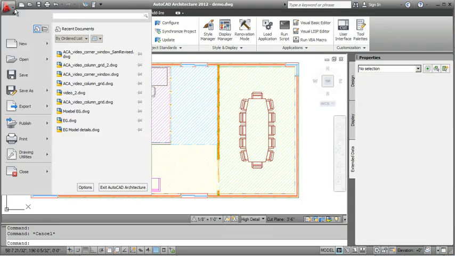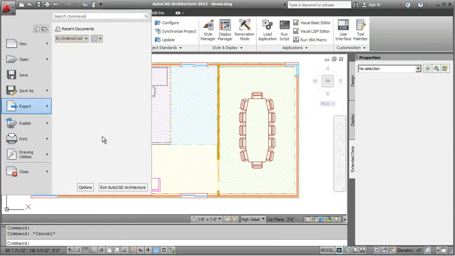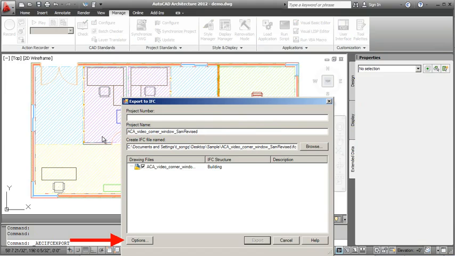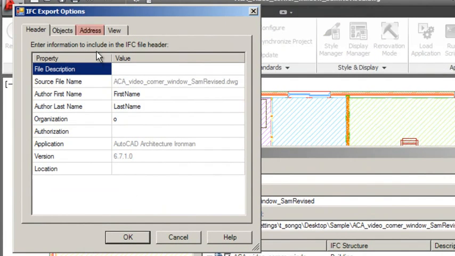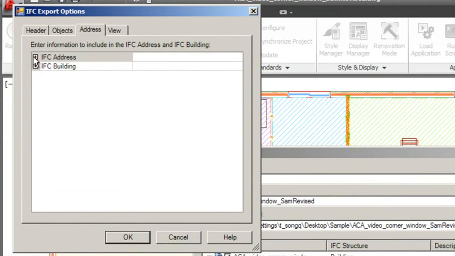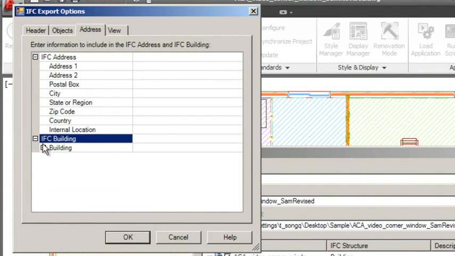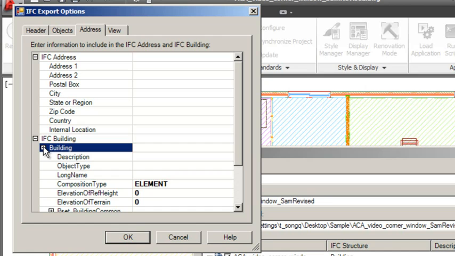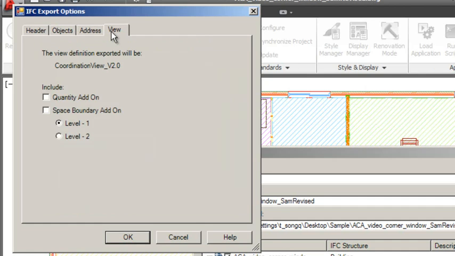Let's export this drawing to IFC. In the IFC Export dialog, Options tab, there are two new tabs, the Address tab and the View tab. In the Address tab, I'll edit the IFC site address to be exported and imported. Next, I click the View tab.